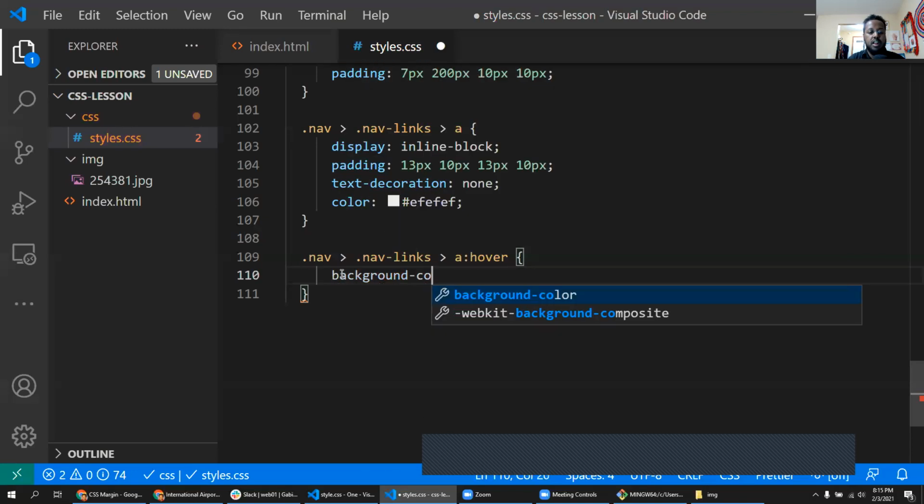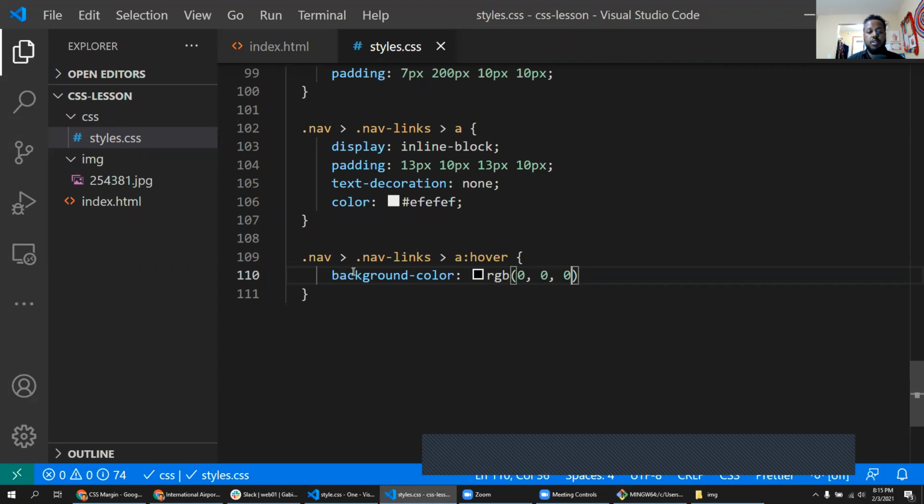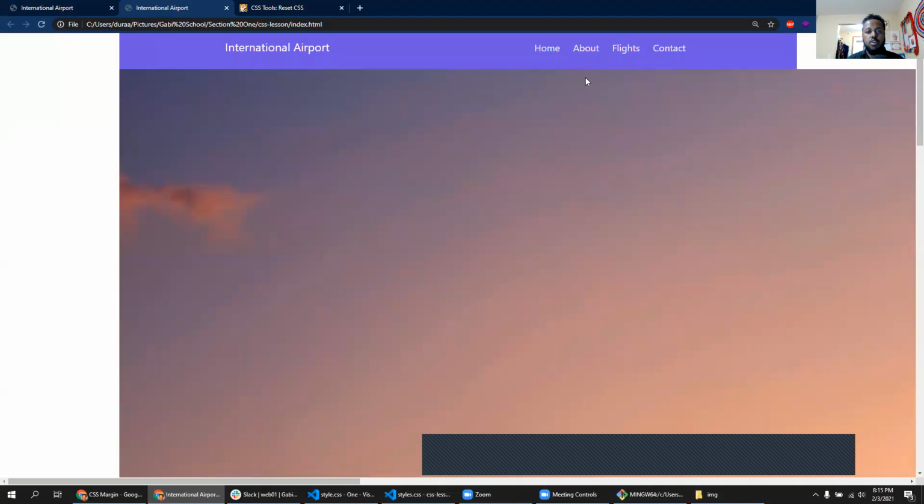So we'll set up the background to RGB this time. We'll use RGB just to switch things around. Let's just make it black RGB. Now if we go back here and refresh it and you hover over it, it gives you that nice effect.